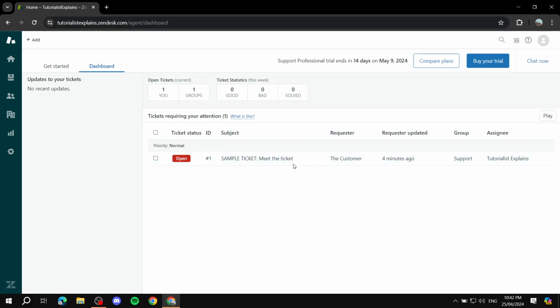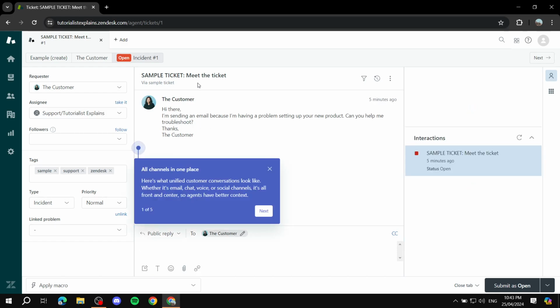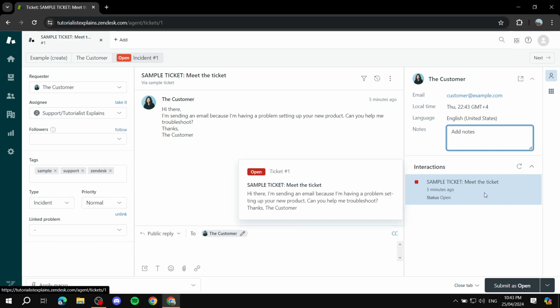So in here, for example, we have this sample ticket which they give us, so we can get a feel of how a ticket is going to be. With the ticket, you can actually see information about the customer. You can see their email, language, and all of those things. And you can also add notes to a specific customer. And here it is going to show you the interactions, or if it was an order or whichever interactions that you had is going to appear in here.